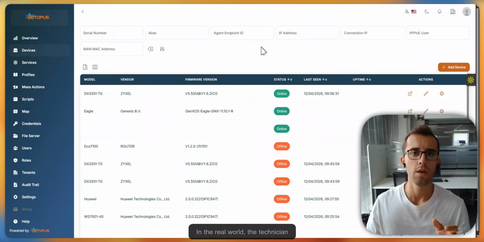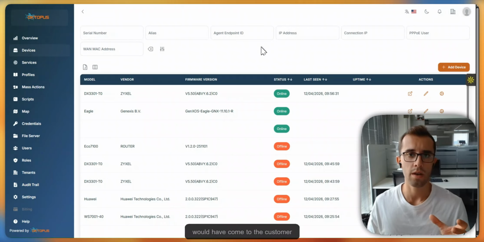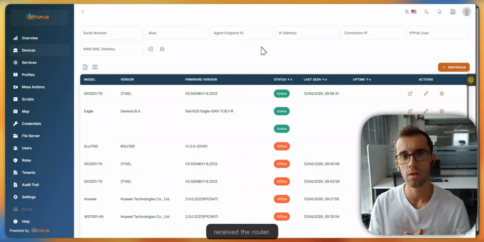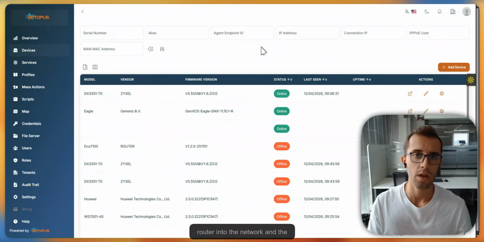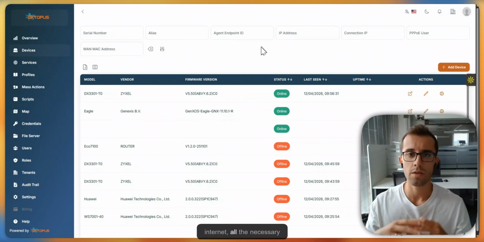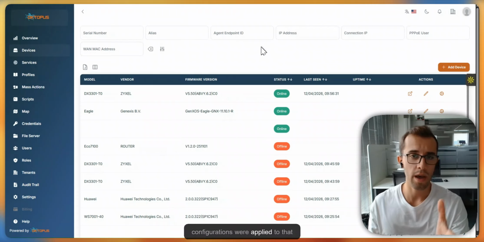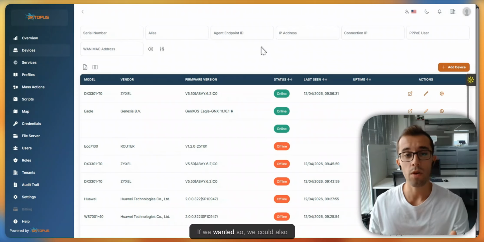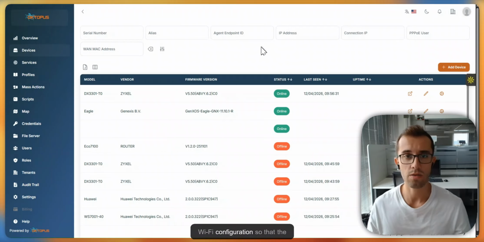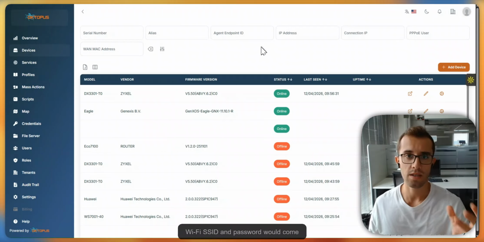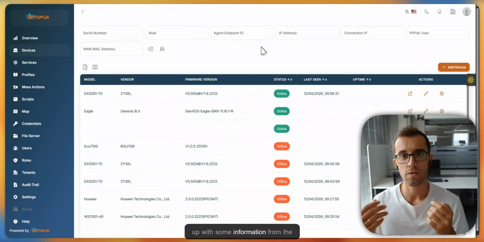In the real world, the technician would have come to the customer's house, or the customer would have received the router. He opened up the box, plugged the router into the network, and all the necessary configurations were applied to that CPE. If we wanted to, we could also create some services related to Wi-Fi configuration, so that the Wi-Fi SSID and password would come up with some information from the customer.